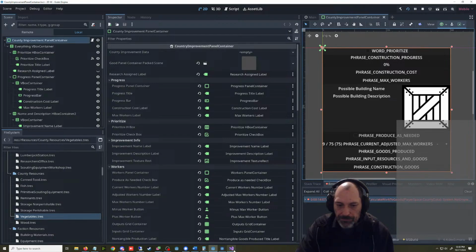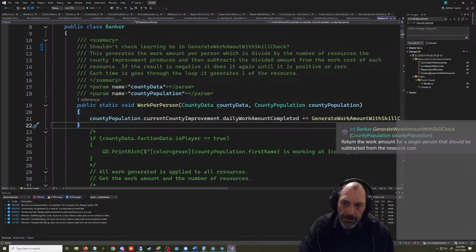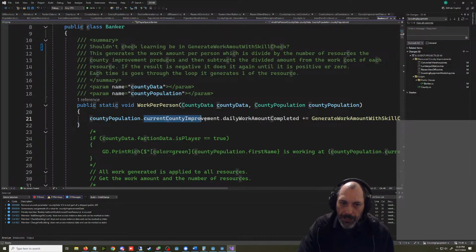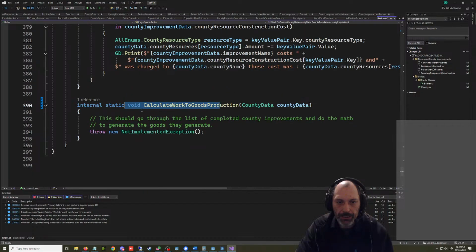What are we doing here? So this is basically a skill check to see how much work they're generating, and it's going to go through every single person. On the county improvement, we're going to add this all together to daily work amount completed. So the county improvement's now going to know how much work is completed in the day. And after that, we're going to go to calculate work to goods production.